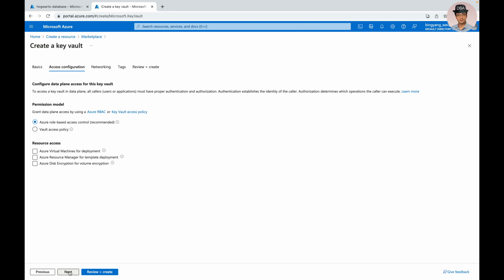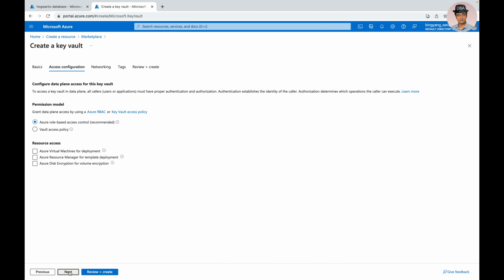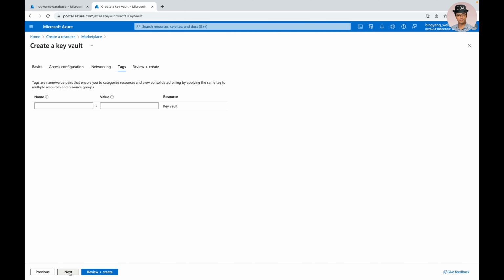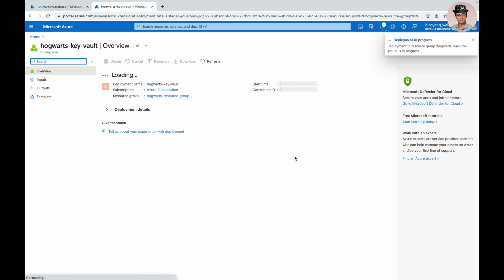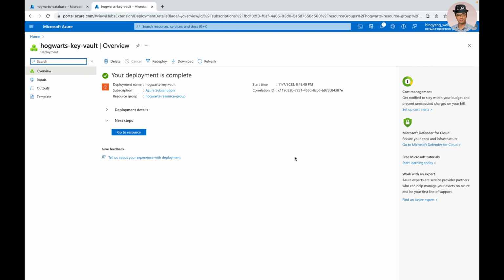Okay, next. For permission model, let's use the recommended Azure Role-Based Access Control, or RBAC. Okay, everything's okay. So let's go ahead and create. Okay, so the Key Vault is deployed. Let's go to the resource.